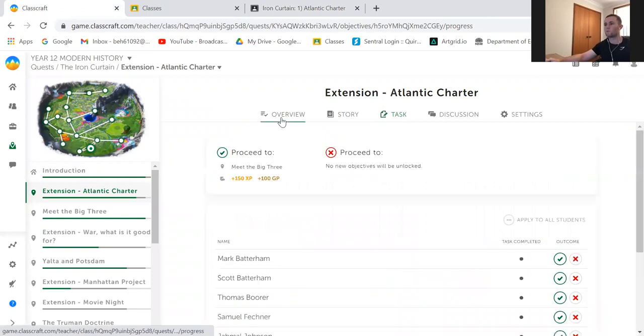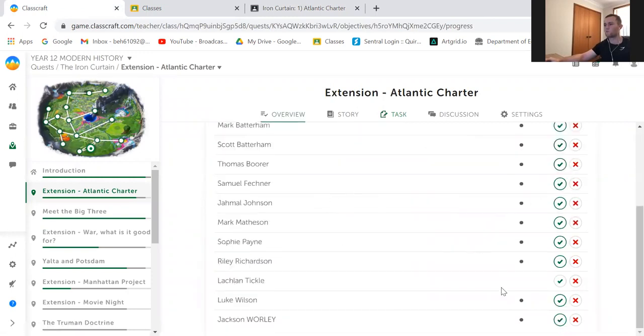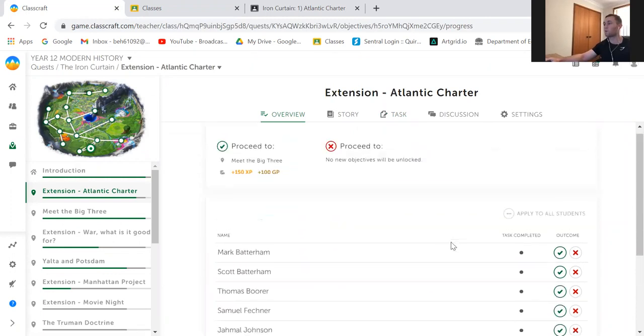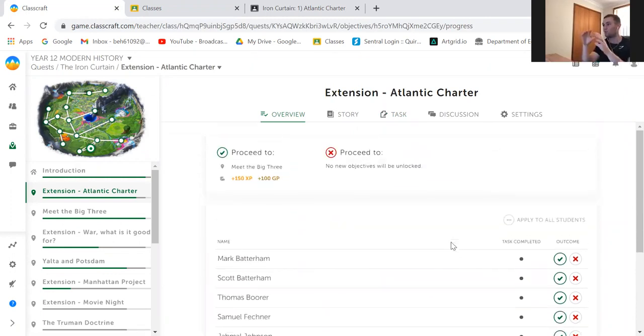The way I do that is I come to the overview section, I find the student's name, and I click the green arrow, and then right in front of them, instantly on their map, the fog disappears for that next section of the map. And they immediately jump straight back into it again.